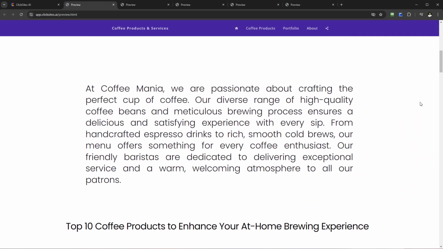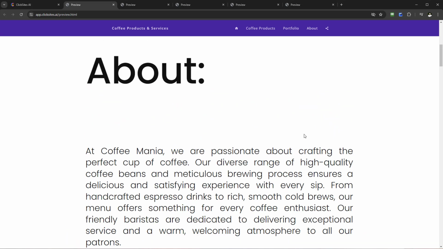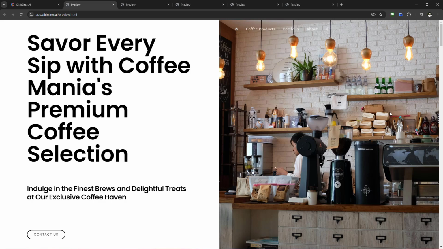And that's it. I just wanted to show you how you can actually add a navigation menu to your website. So hopefully you enjoy this video, and I'll see you in the next video.